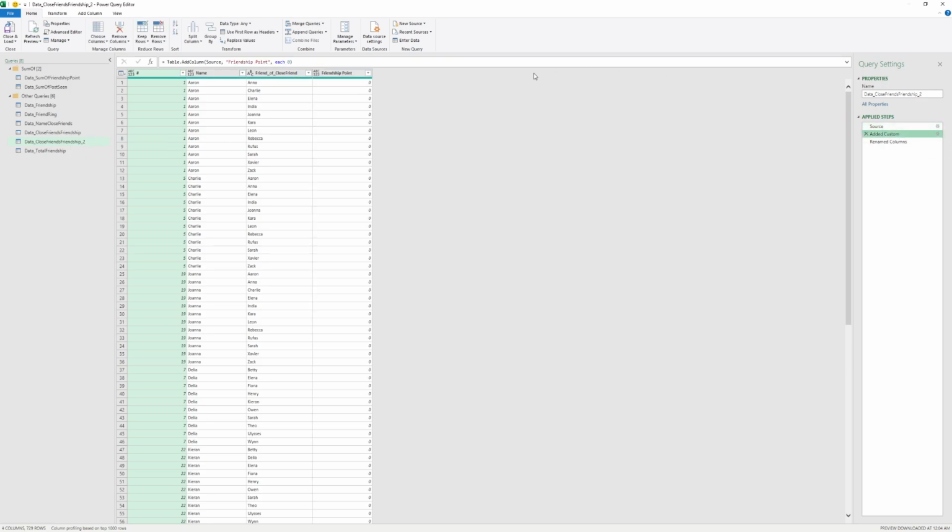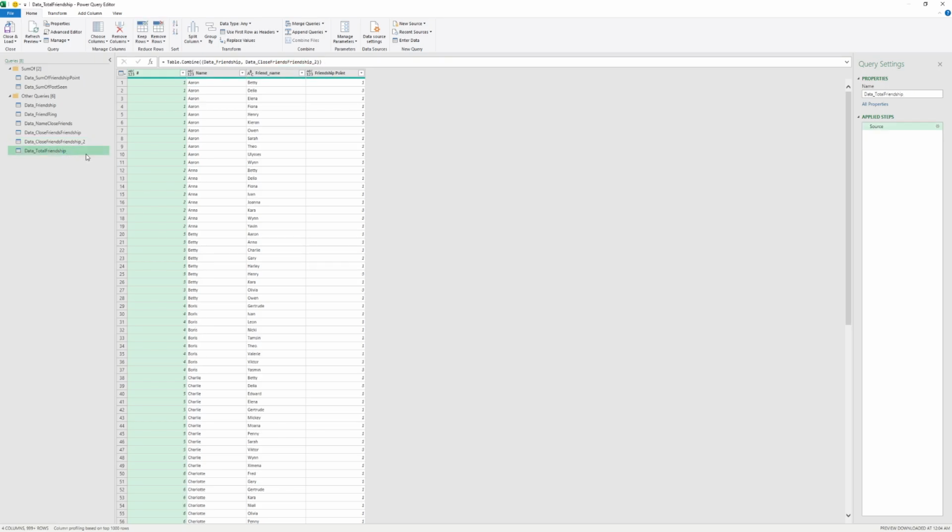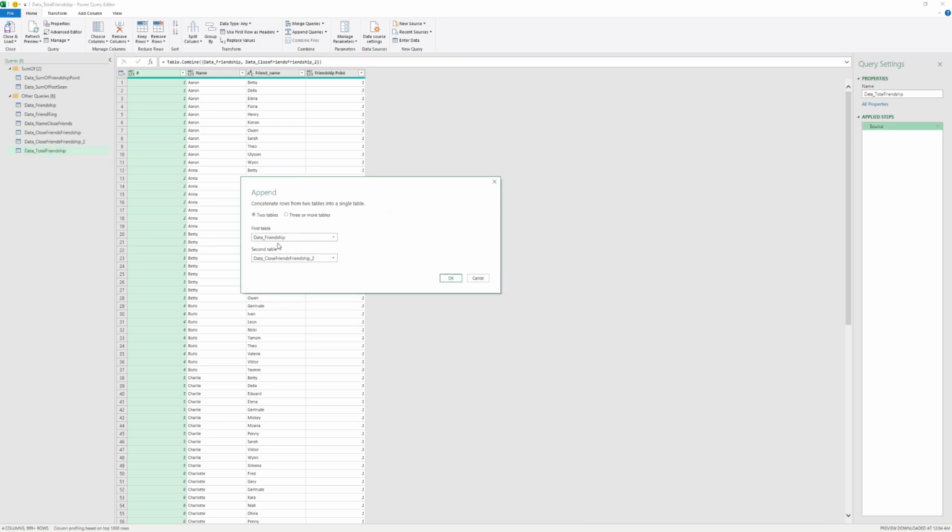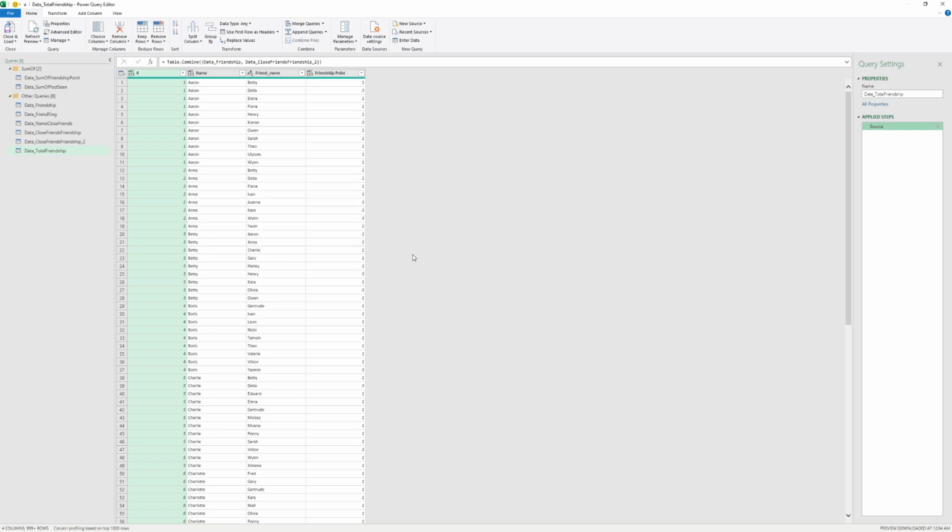And the second step, I add a custom column and add the friendship point. The friendship point would be 0 because it's not either friend or close friend. It's just a friend of close friend and does not affect the friendship point. That's all. And I have renamed the columns here to friend name to have the same name as here. And then the next one, I will create the total friendship table. This is very easy, just append 2 tables. One is the data friendship and the second one is data close friends friendship 2. That's all, just union everything.